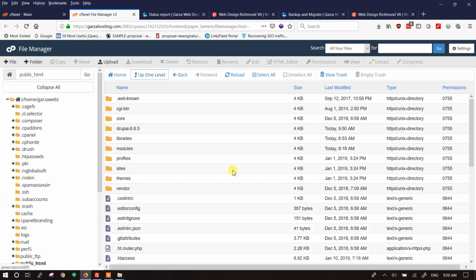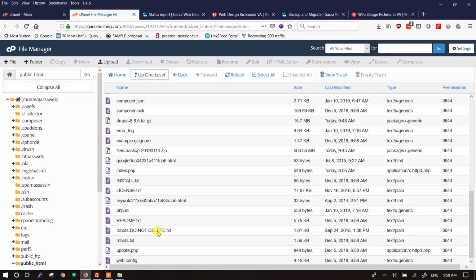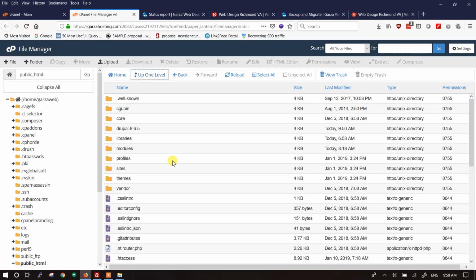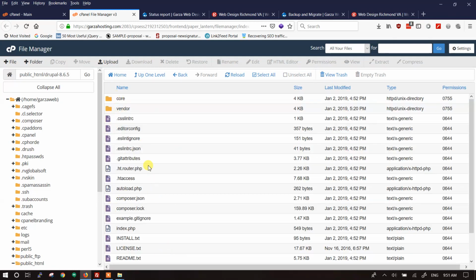And when we go up one level, you can see it's going to be core, vendor, and all these other files. Most of them I'm going to delete. So to show you what I'm going to delete, let's go ahead and get going on that. So I'm going to leave well-known and CGI-bin because I go into here. There is not one in here. So these are your Drupal files that we're going to move over.